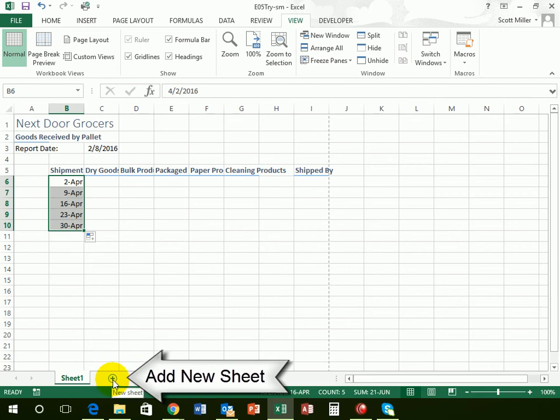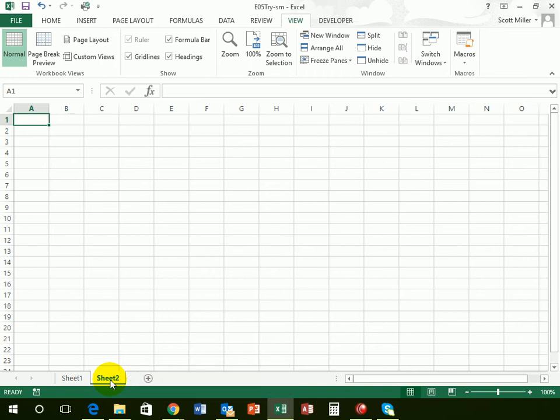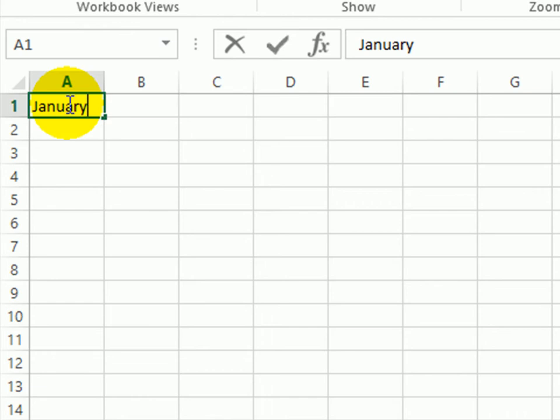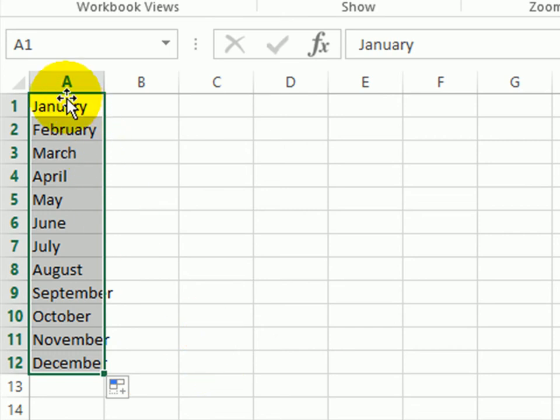At the bottom of your screen, please click on the plus to add a new sheet to your workbook here. And in cell A1, we're going to type in the word January. With January typed in, I'd like you to point to that fill handle, that little square, and drag it down 12 rows. As you can see, the fill handle is smart enough that it knows to fill in the months of the year.